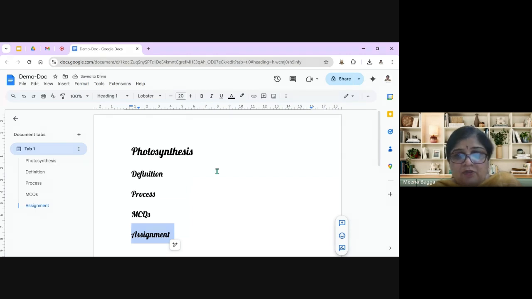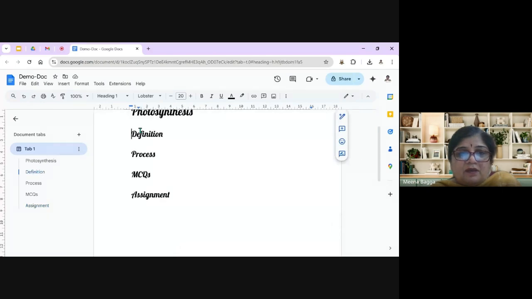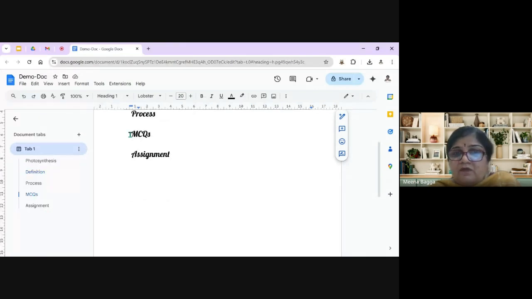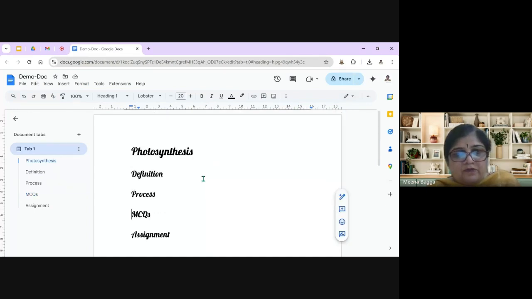Suppose right now this document is a single page, but suppose my document reaches 15-20 pages and this topic reaches the 4th page. How? I would have to scroll down each and every time, but there is no need if I have these tabs. I can go to definition directly from here. You can see my cursor is here now. If I click on MCQ, I will reach MCQ. So it is a good practice if we are creating a long document. I hope this is clear to all.